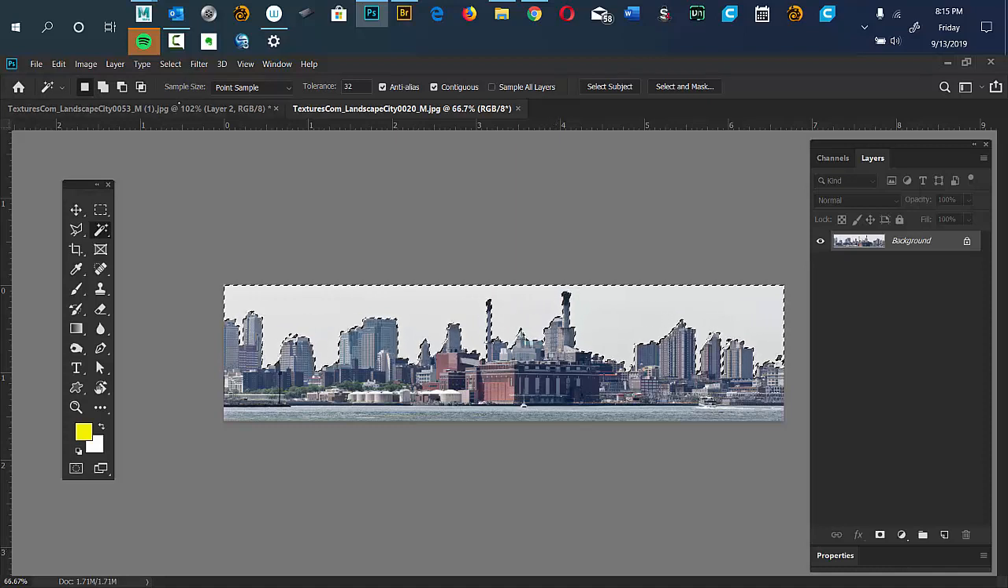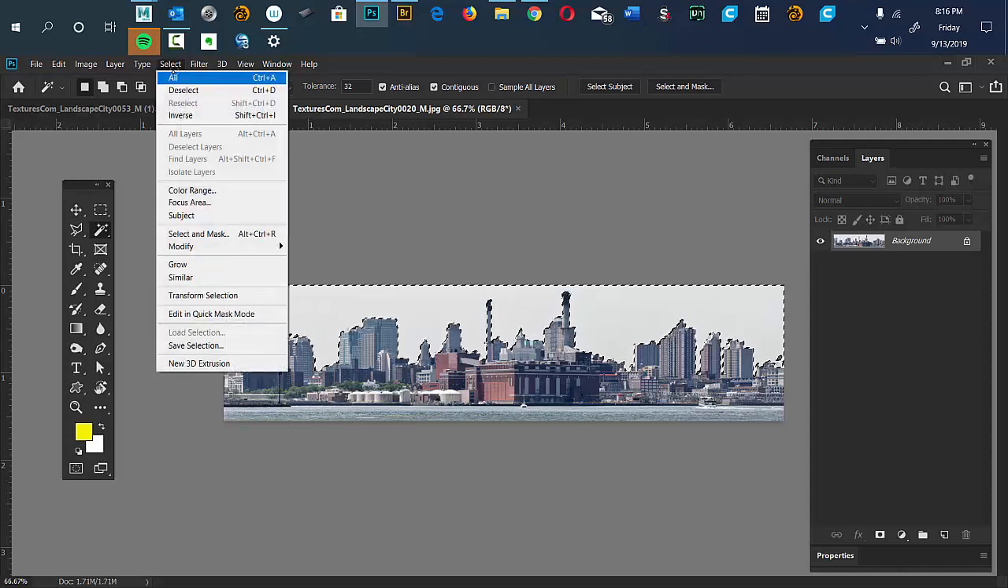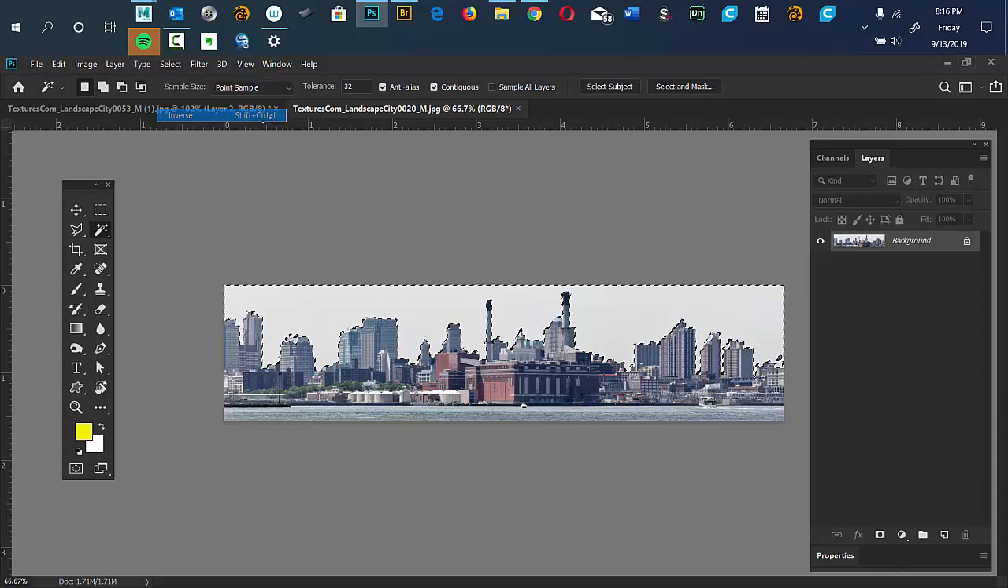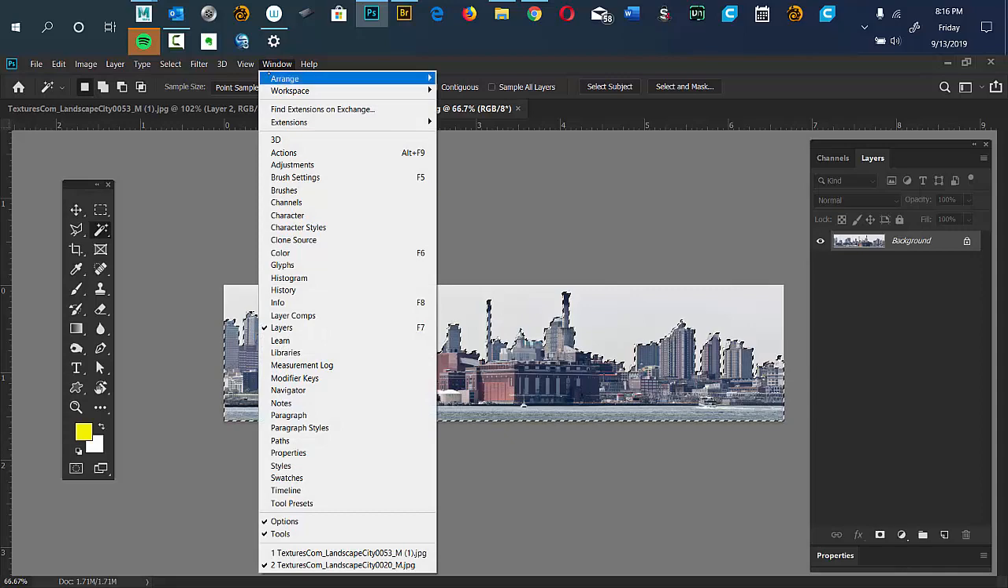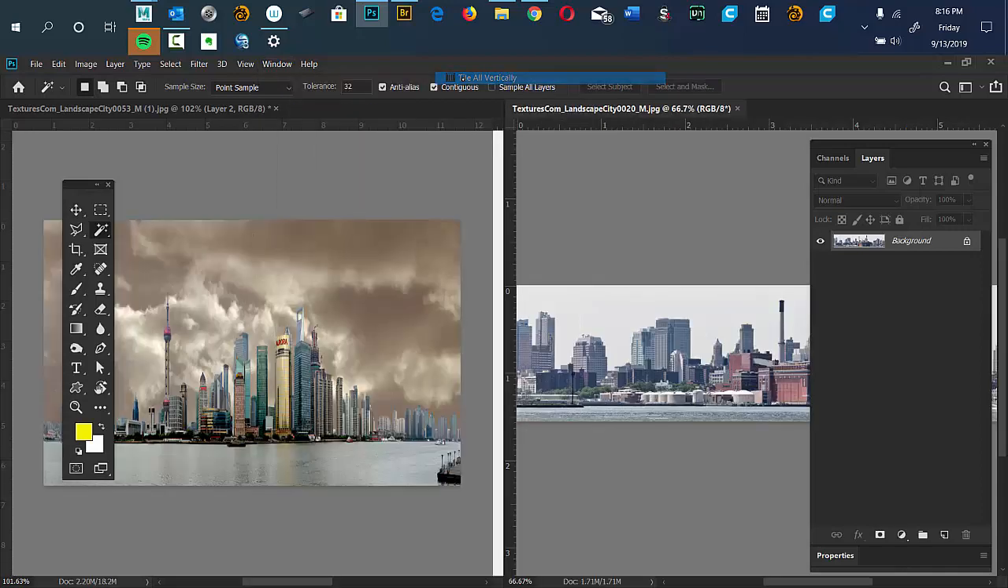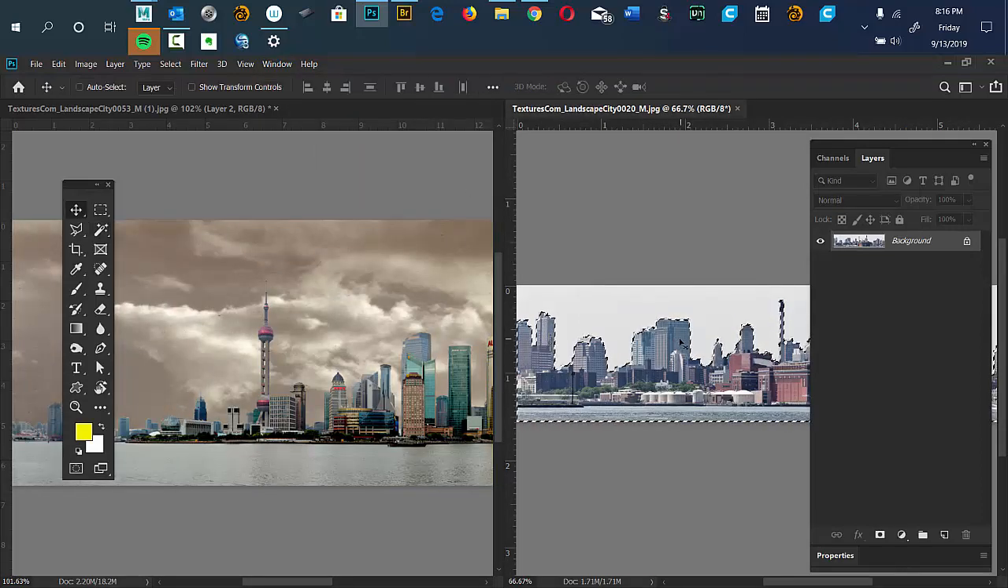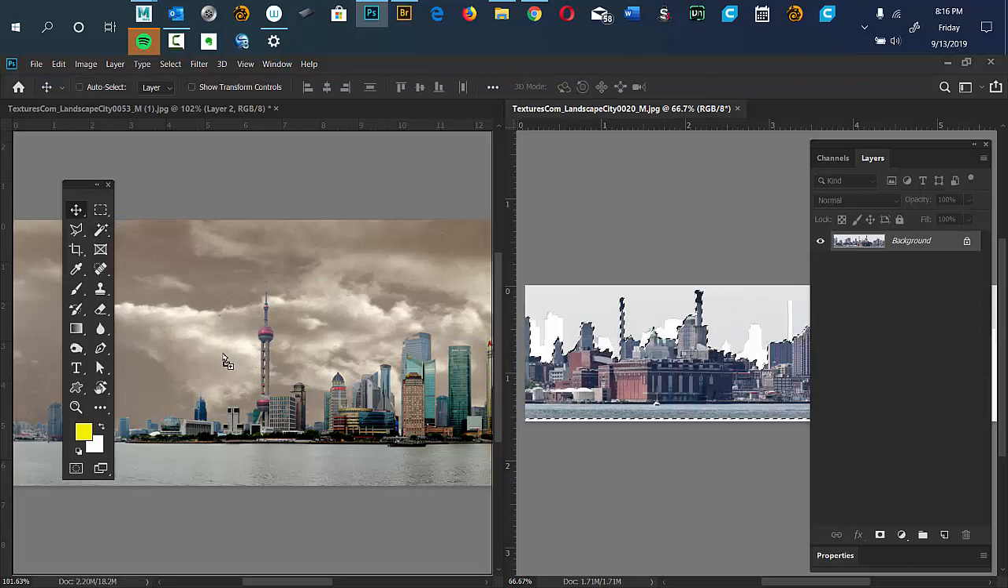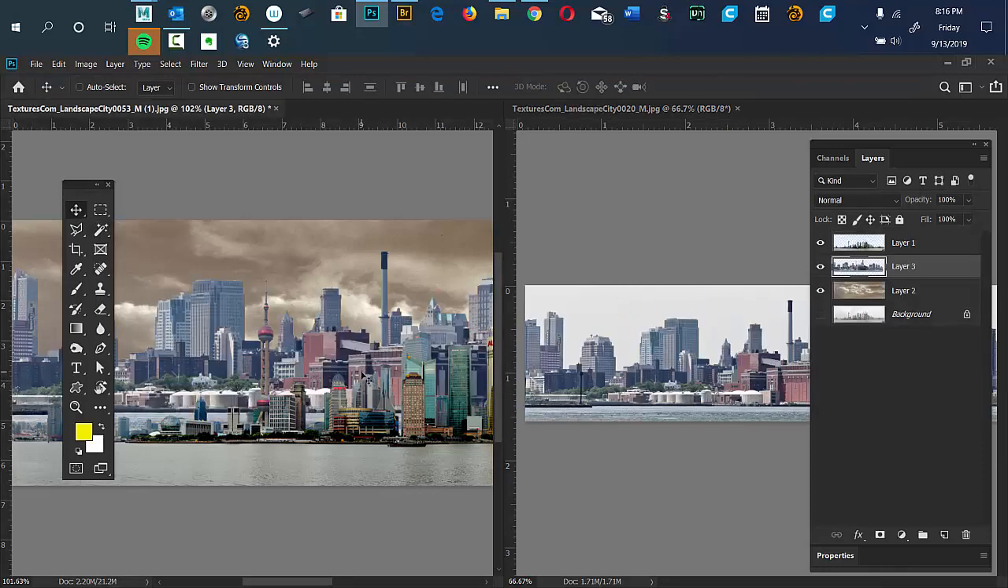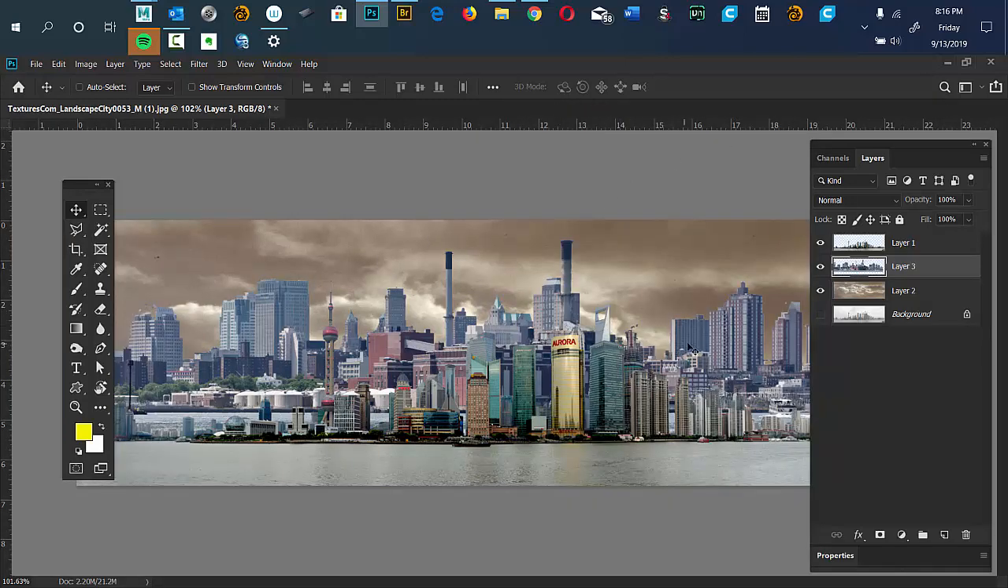I want the architecture, not the sky. Select inverse or Shift Control I. It inverses selection. Windows, Arrange, Tile Vertically, V for the move tool, drag this on over to here. I'm gonna let you guys do this in a little bit. Now we got a whole nother set.